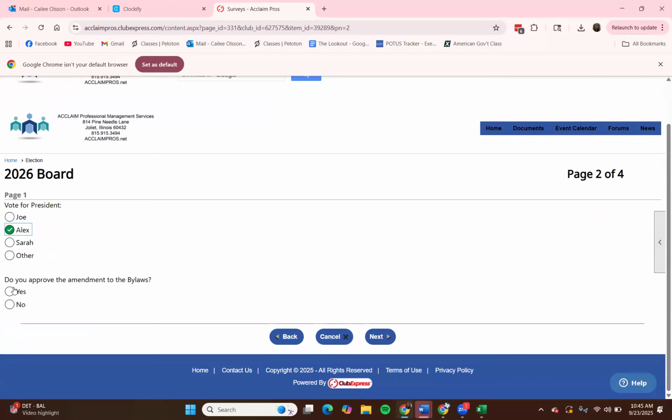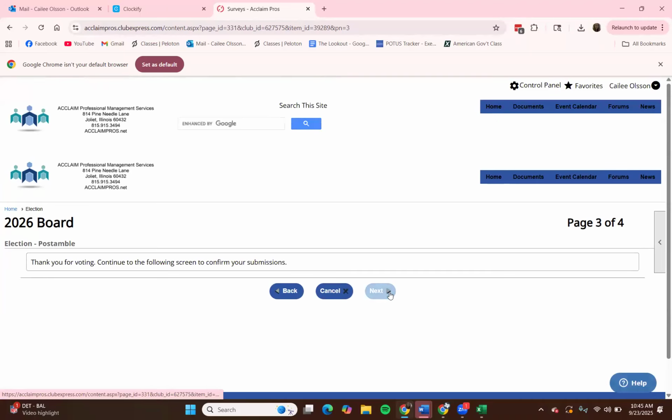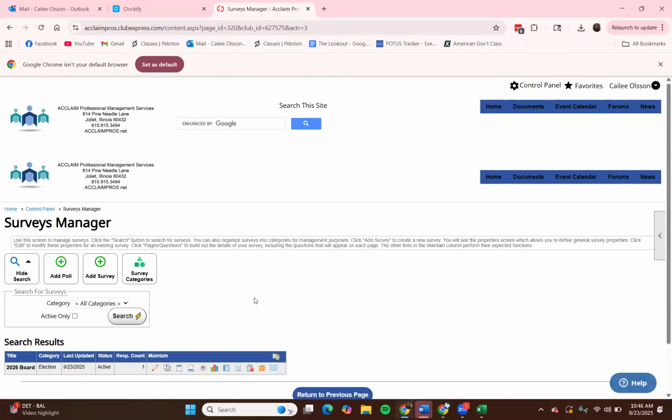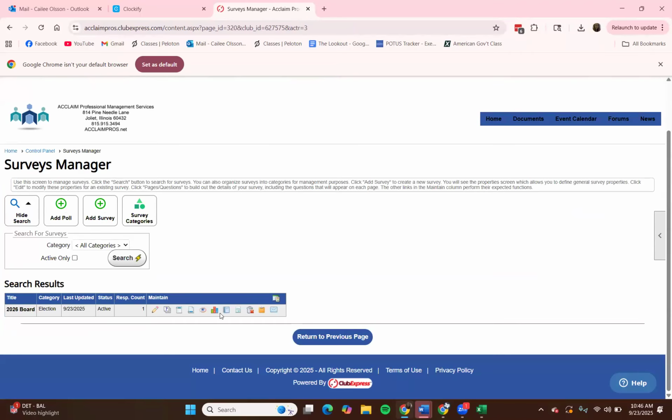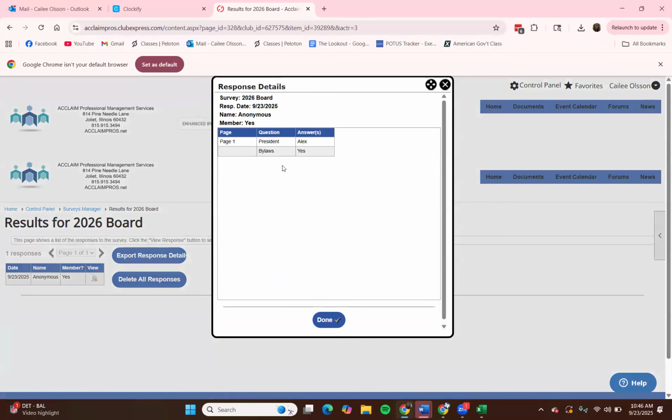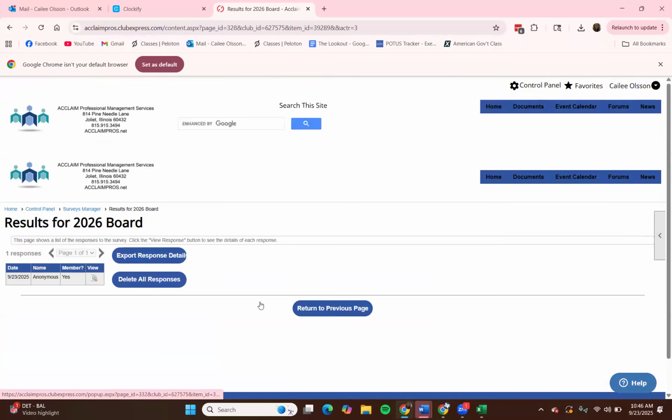And then now the last thing I'll show you is how to export that information. So I have one response submitted, and if I want to view the results of my election, there's a couple ways you could do it. You can just view them easily by looking at the results here. And if there were multiple, you would see multiple. Clicking on this icon here, you have that. And then you can also export the response details.